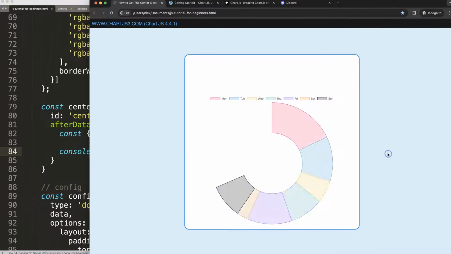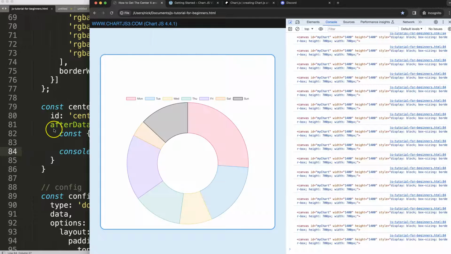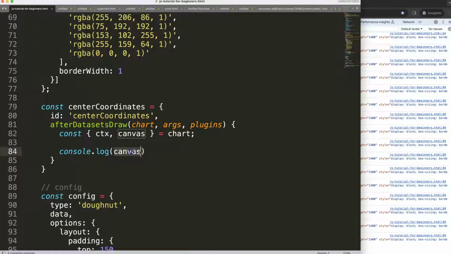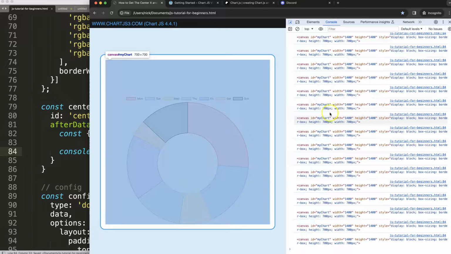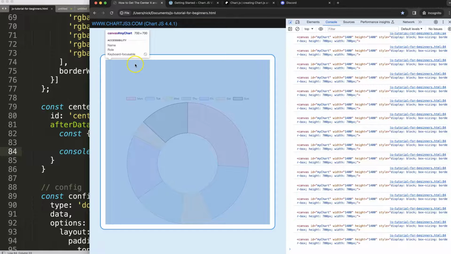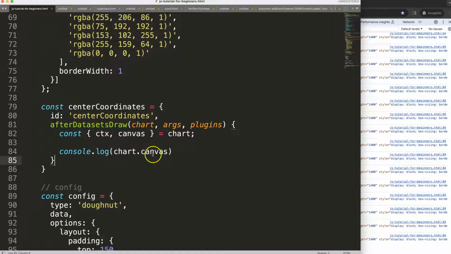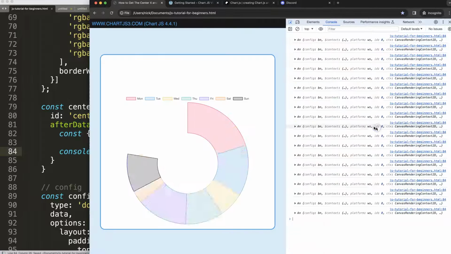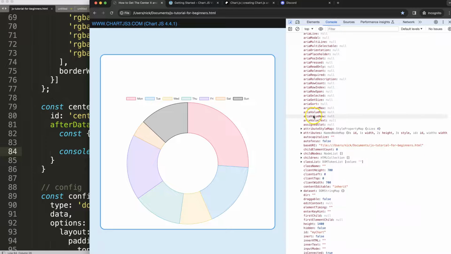If I do canvas, save, refresh, open up the developer tab, you can see here the height is 700 by 700, which is correct. But if I go into the chart object dot canvas, you'll see that we get slightly different items. You can already see here the width and height are 1400, while the correct height is 700 by 700. If I go here in the chart, we just go to the chart object first. You will see what I mean. In here, we can access the canvas, which we did as well. But here we just have the data itself.